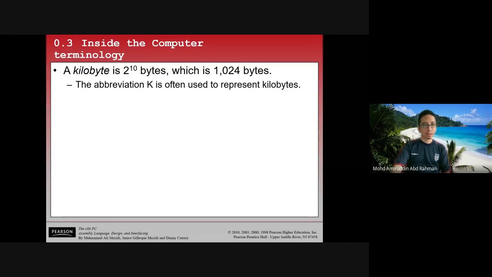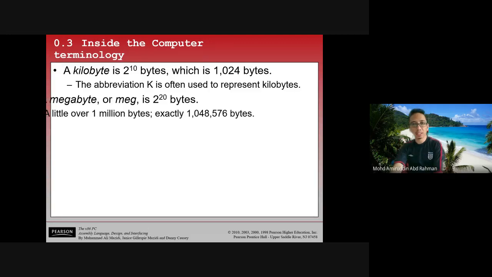Now we have kilobyte. What is a kilobyte? Kilo is 2 to the 10 bytes, which is 1024 bytes. That is a kilobyte. The abbreviation is K, so K byte usually represents kilobyte.